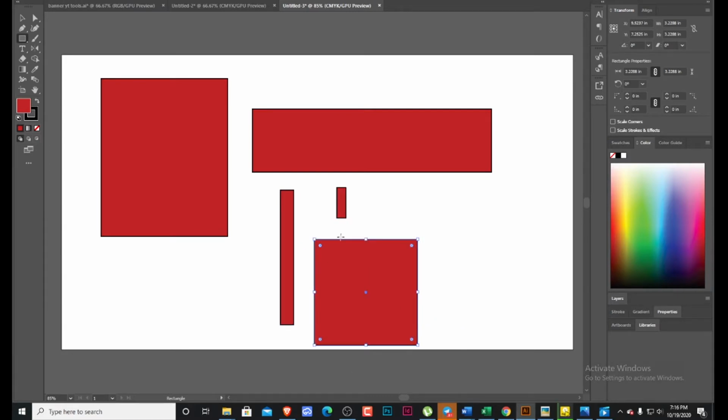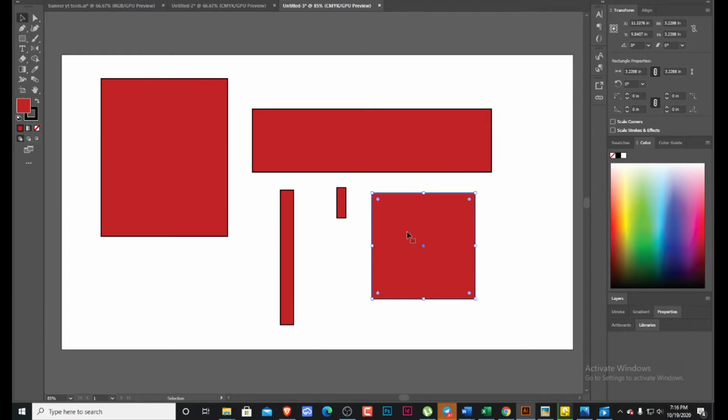But then of course, if we want to get a perfect square out of this rectangle, that would mean that as we click, we hold on shift and then we drag, so it's giving us all sides and edges the same, everything will be the same. So with that, we get a perfect square out of the shape that we draw using the rectangle tool.